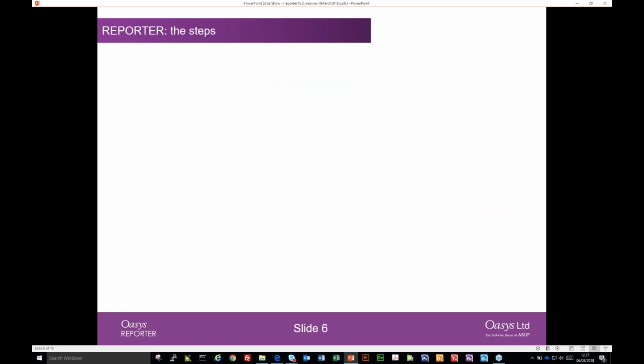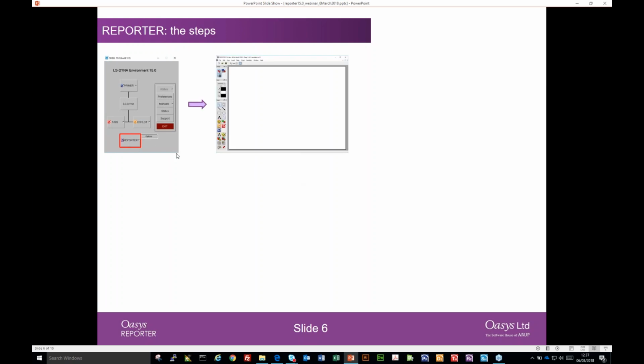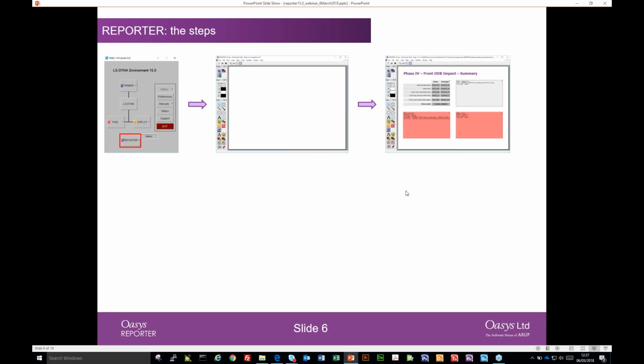So what are the steps required to create a Reporter template and to use Reporter? Well, first of all, we need to start Reporter, which we can either do by launching the Reporter executable, but you can also access it from Oasis shell. Once Reporter's open, we would create a new template. We would then add objects to that template.